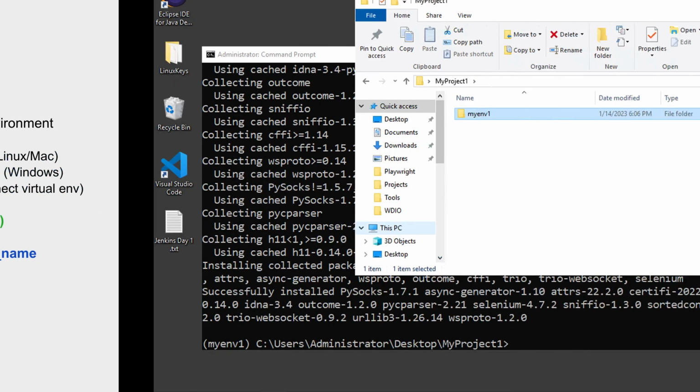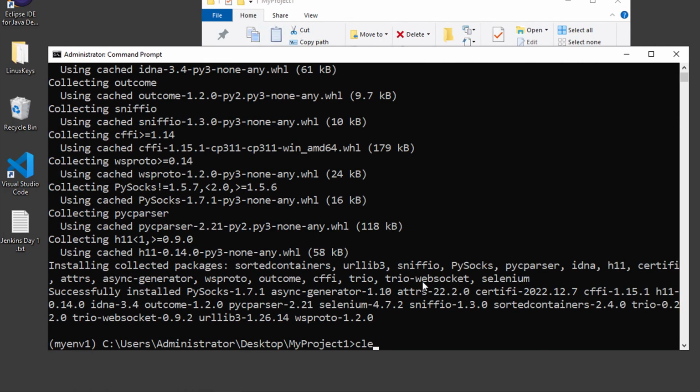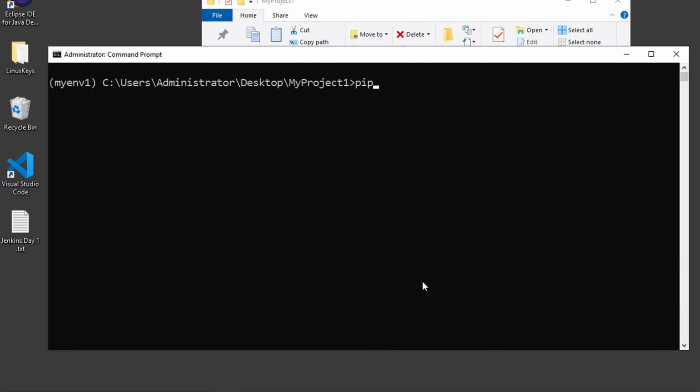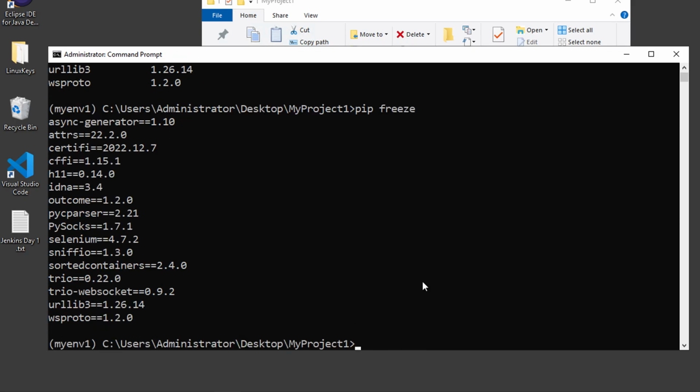Okay, and now one other important thing is, if I want to save all the dependencies to a single file, I can just say pip freeze or pip list and push the list of the required libraries to a text file. So we know this. Let me show you. If I say pip list, it will show me the list of all the Python libraries for this virtual environment. I can also say pip freeze. It will also show me the list of Python libraries. Okay, and now you can also see Selenium is here, which I have installed just now.